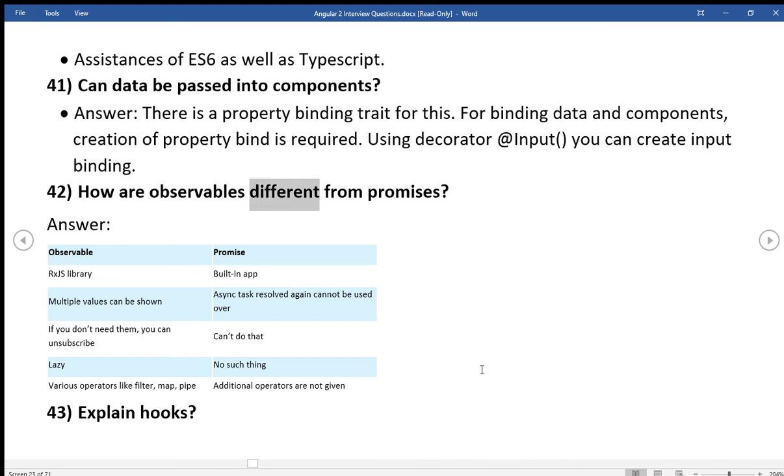How are observables different from promises? Answer: Observable: RxJS library. Built-in app. Multiple values can be shown. If you don't need them, you can unsubscribe. Various operators like filter, map, pipe. Promise: Async task resolved once cannot be used over. Can't do that. Lazy. No such thing. Additional operators are not given.